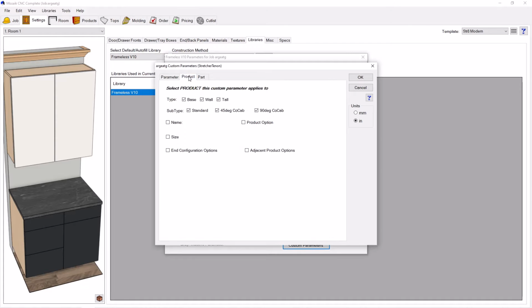Next, I'm going to go over to product, and you can see some of the options here. I want this to apply to potentially base, wall, or tall. In this case, this is a wall cabinet. But ultimately, I'm going to do this by name. And so I'm going to go ahead and call this wall scoop FS, fixed shelf. And so what it's going to do is it's going to look for cabinets with that name. And if it has that name, it's going to apply this custom parameter.